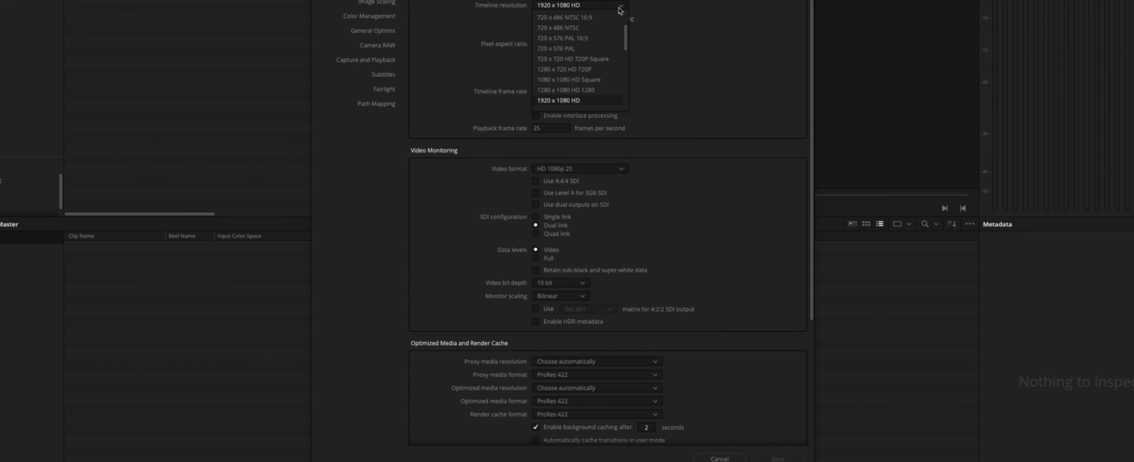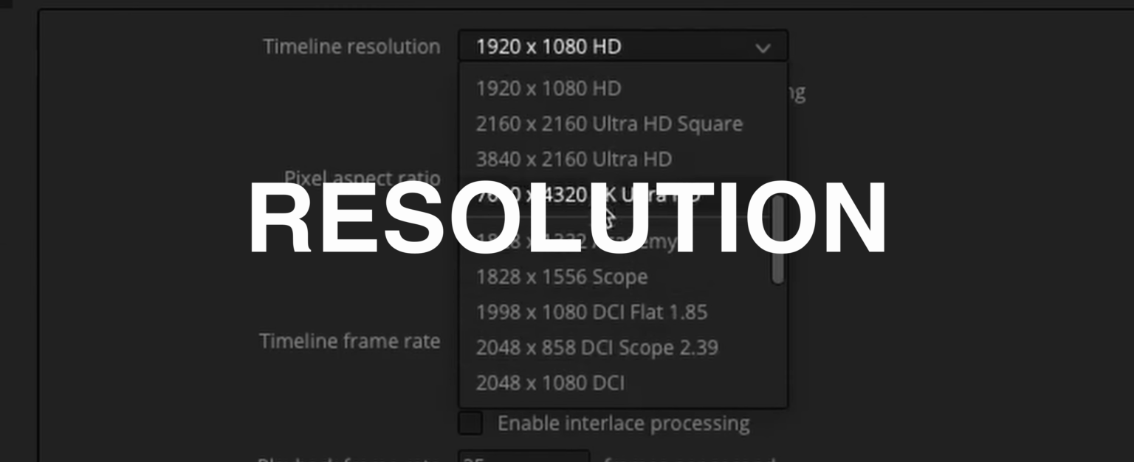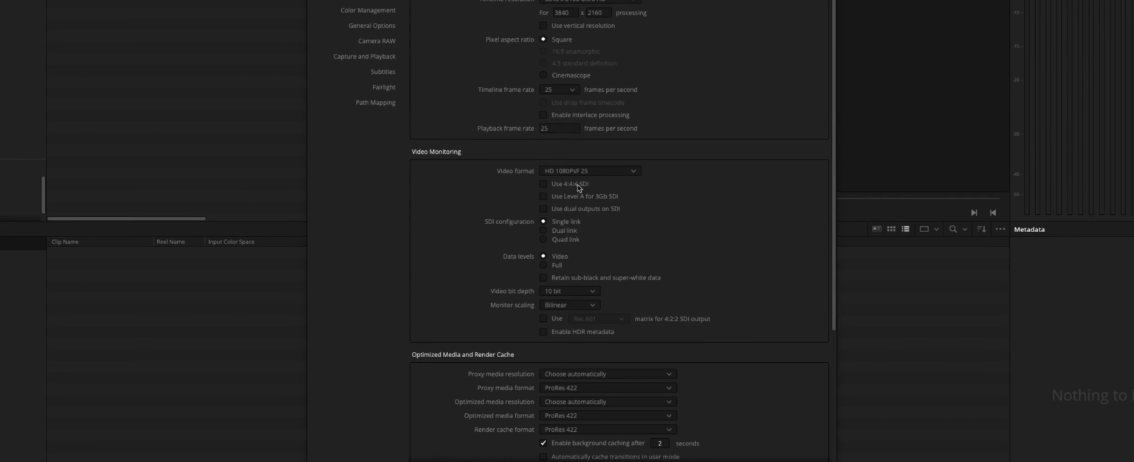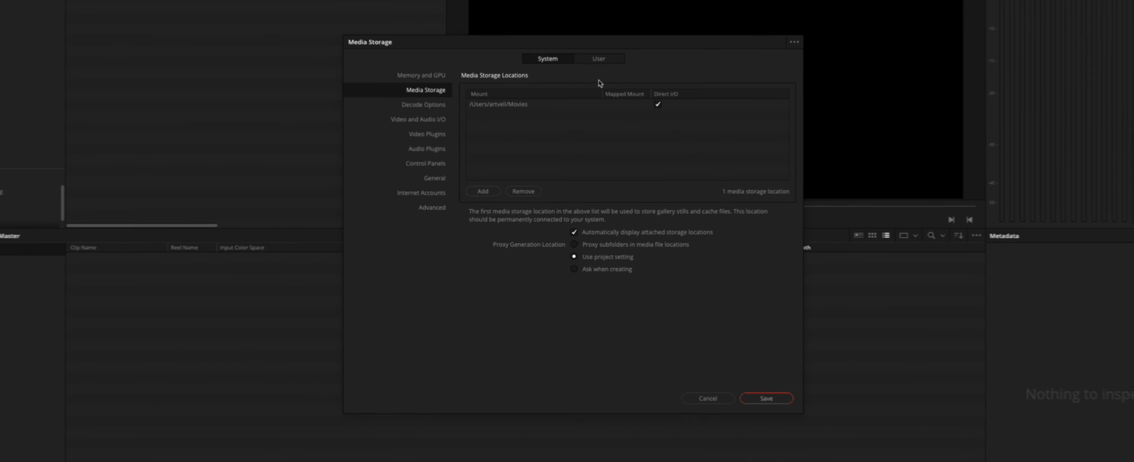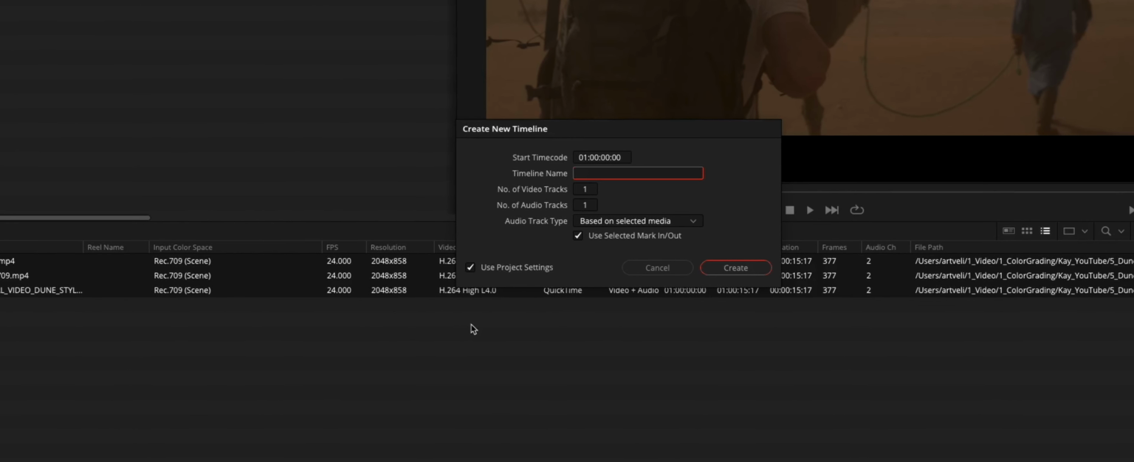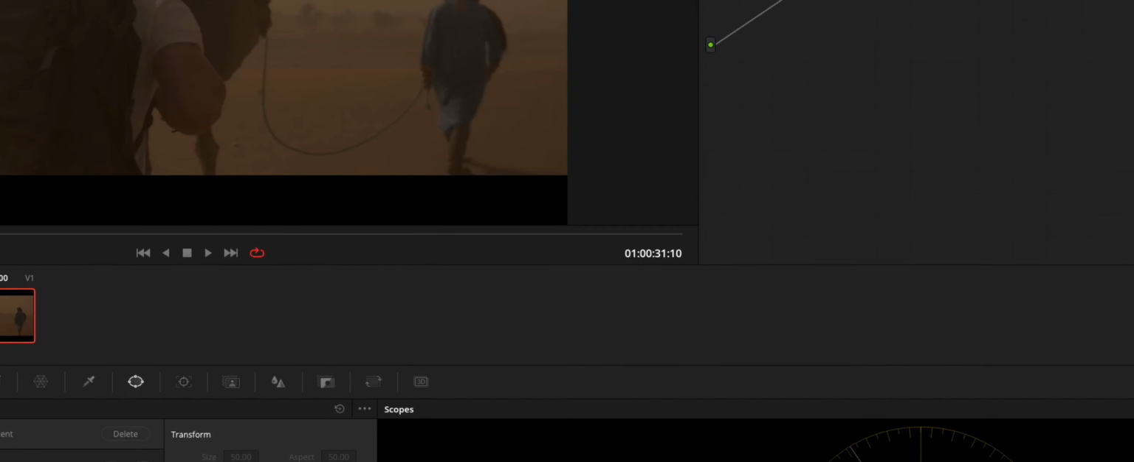When you start a new project in Davinci Resolve, you will be asked to set the project settings such as resolution, frame rate and aspect ratio. And it's important to set these correctly, as changing them later can cause problems with the timeline and overall quality of the project. Once you've set the project settings, you can start importing your media files to the media pool.